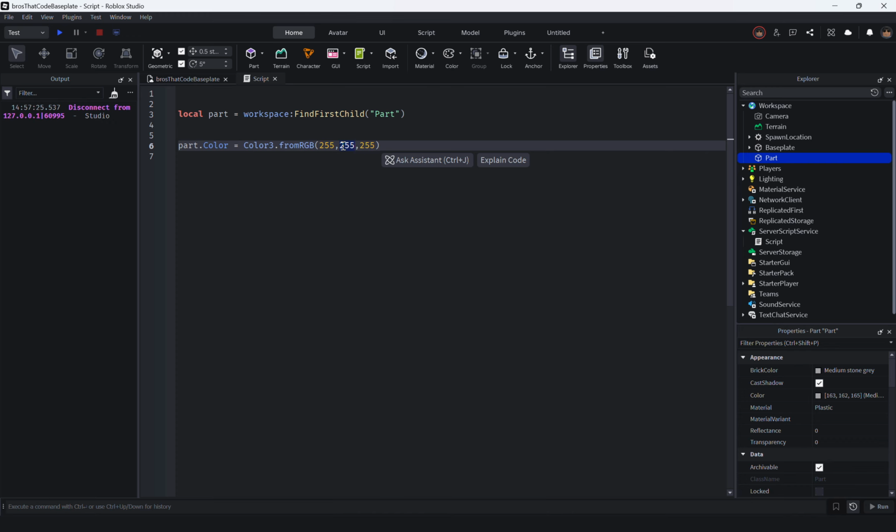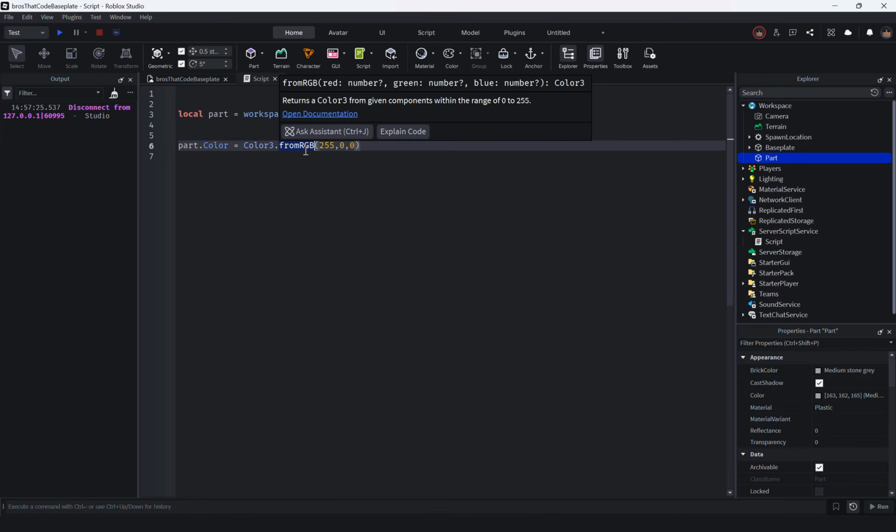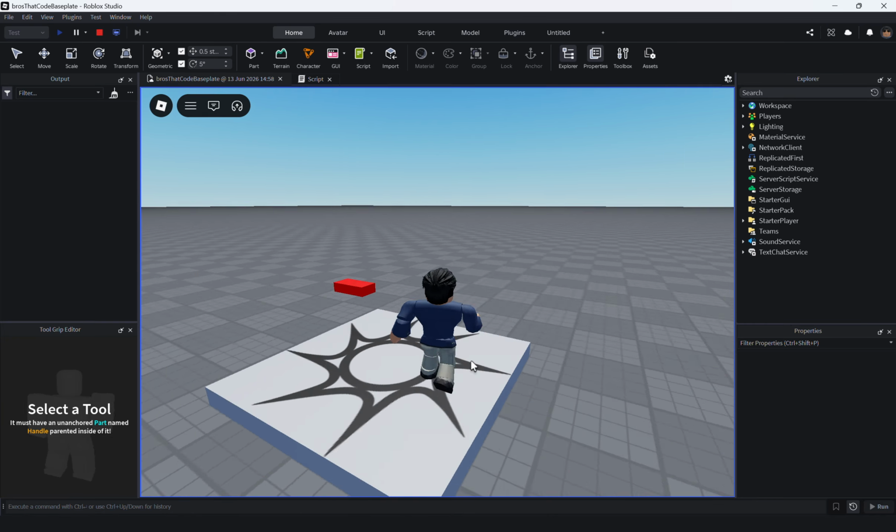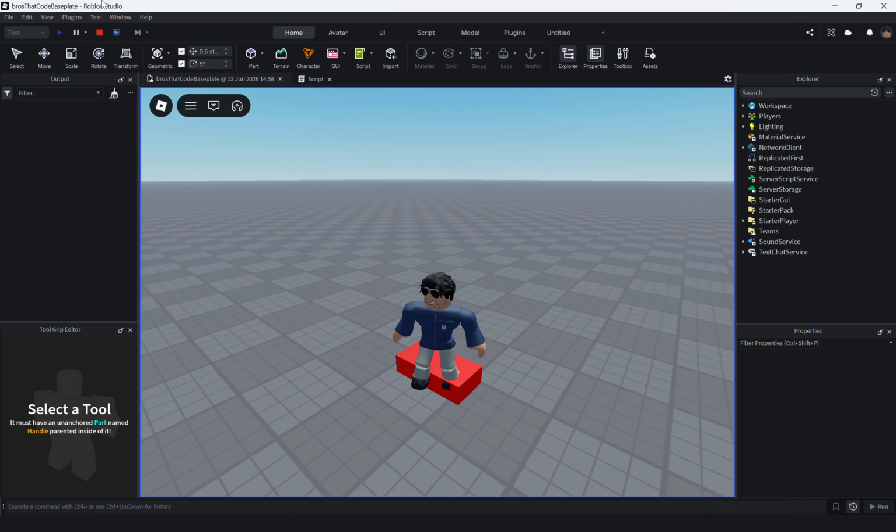Go ahead, we can make it red, like so. part.Color is a Color3, and then dot fromRGB. I feel like this is the best one to use. I might be a little biased, but I use this one all the time when I'm manipulating parts, colors, or anything to do with colors. I always use fromRGB because it's very easy. And even down here in the properties tab too, it shows me the numbers. So it makes sense to script it with the same numbers. So if I go ahead and run this now, part's red. It's pretty cool.